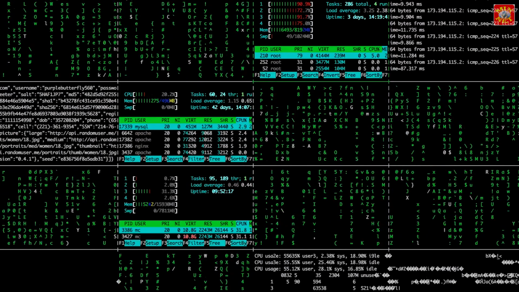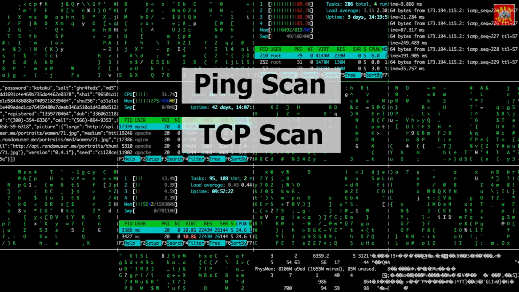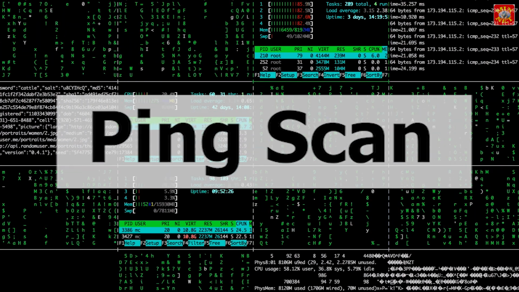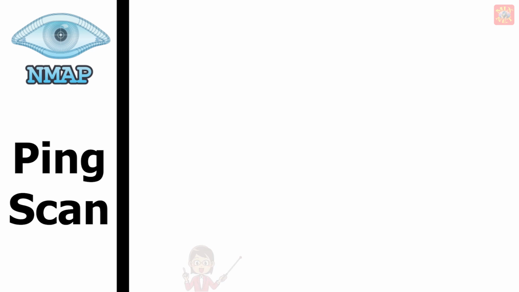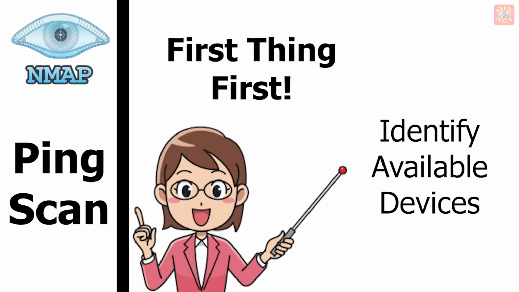Nmap offers several different types of scans, including ping scans, TCP scans, and UDP scans. Let's get started with the ping scan. One of the most important things to do on connecting to a network is to obtain a list of all active hosts on the network before further probing.